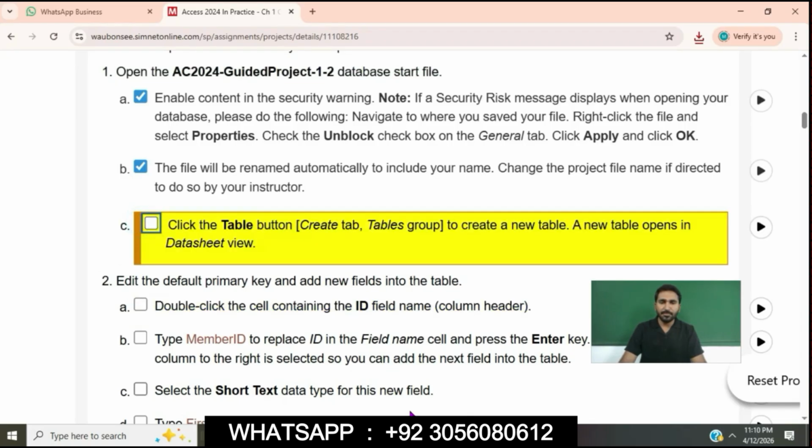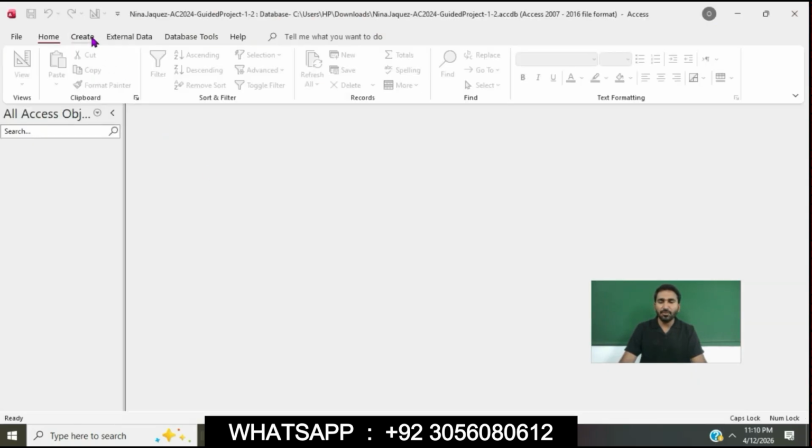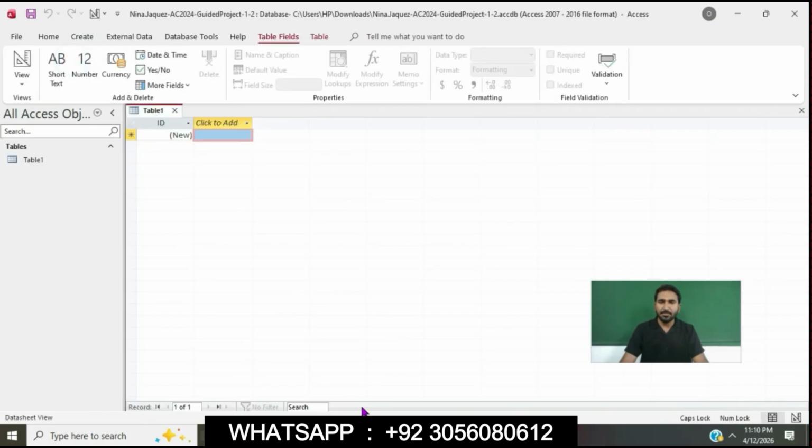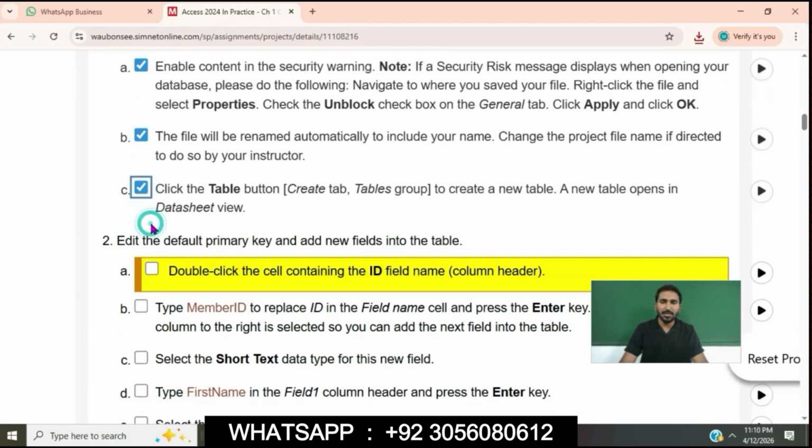Okay, we will go to our SS 2024 file. We will click on the Create tab. In the Tables group, click on the Table button. You can see a new table is created.